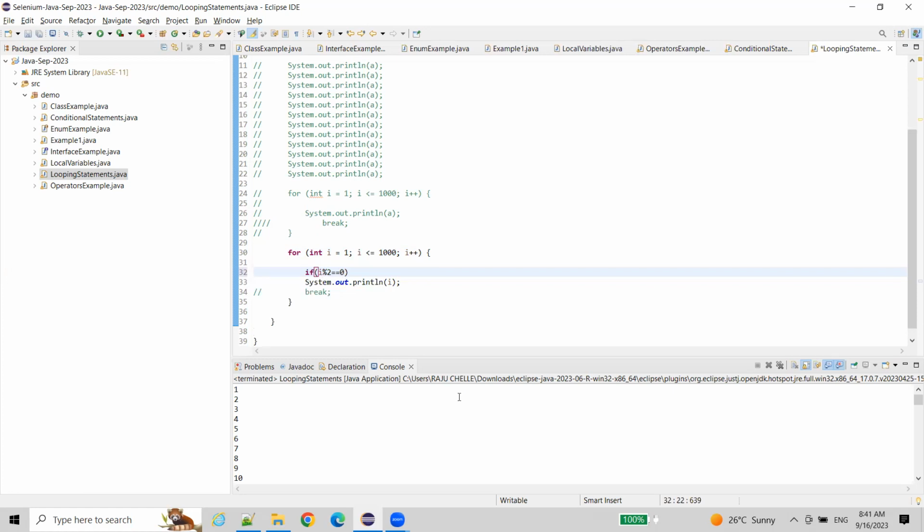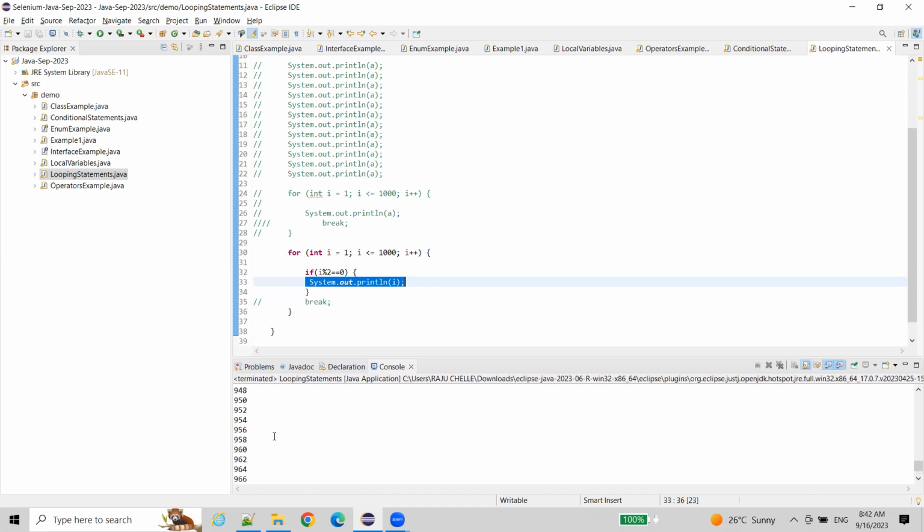Okay, if my I value, when divided by 2, gives remainder 0, which means it is an even number. Otherwise it will be an odd number. If you want to print only even numbers, you can put this condition. Okay, so generally for single statements no need to put curly brackets. Without curly brackets also you can write the statement if it is a single statement. Okay, so if you run it, it prints only even numbers.